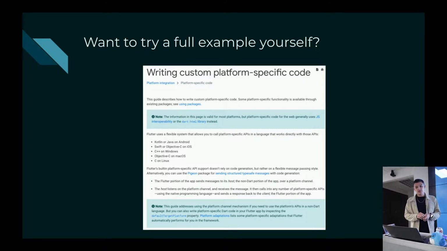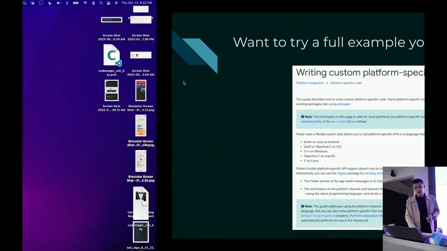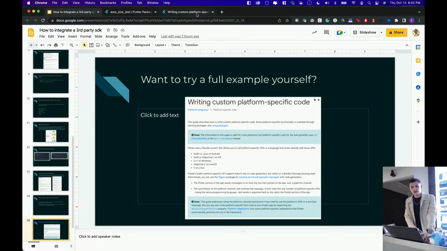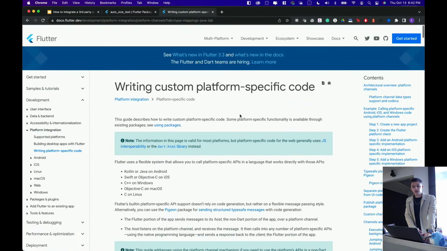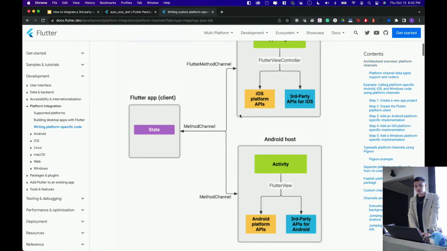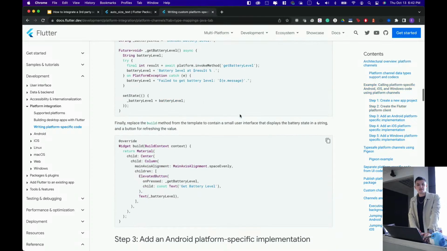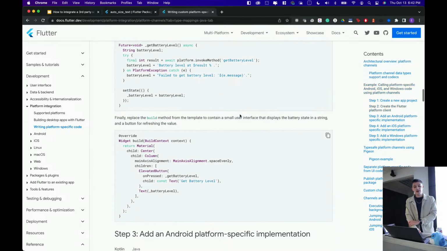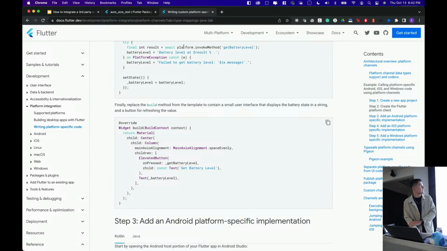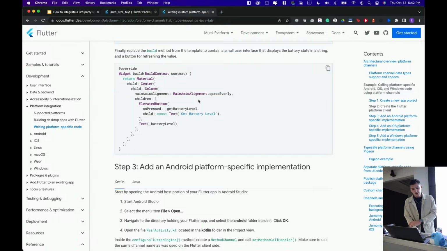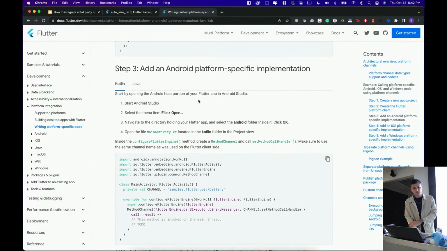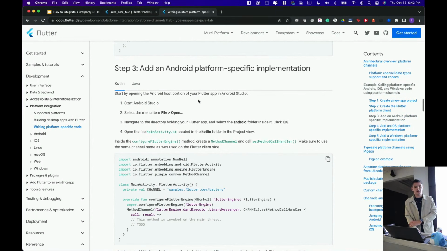If you want to try a full example yourself, Flutter actually provides an awesome step-by-step guide for doing platform-specific code through a very simple process to check your battery level. I can share this link out on the meetup if you want to dig into this more. But other than that, that is how you integrate a third-party SDK.